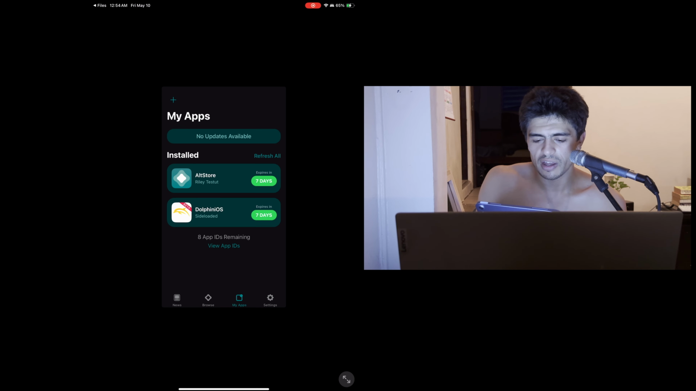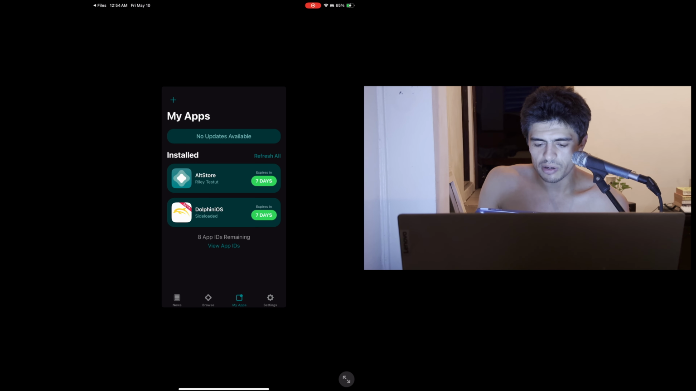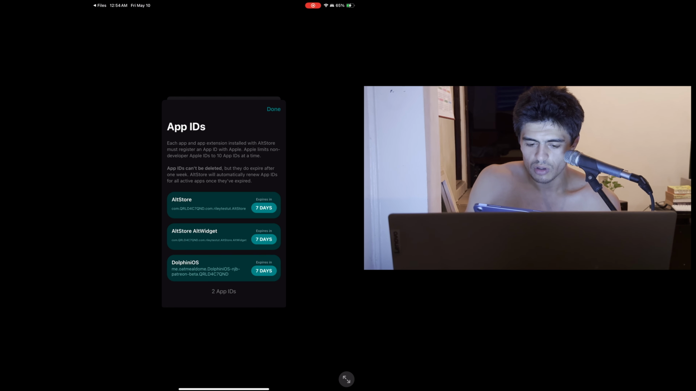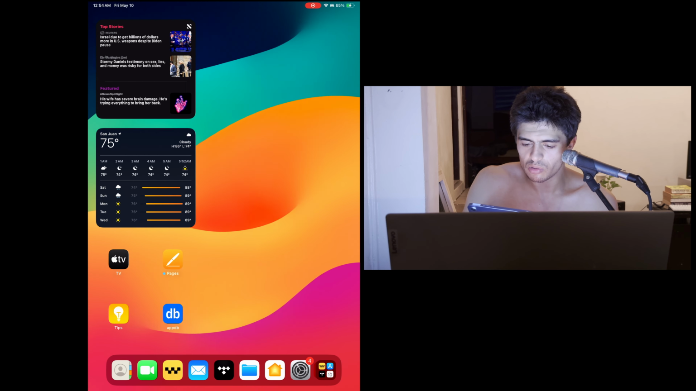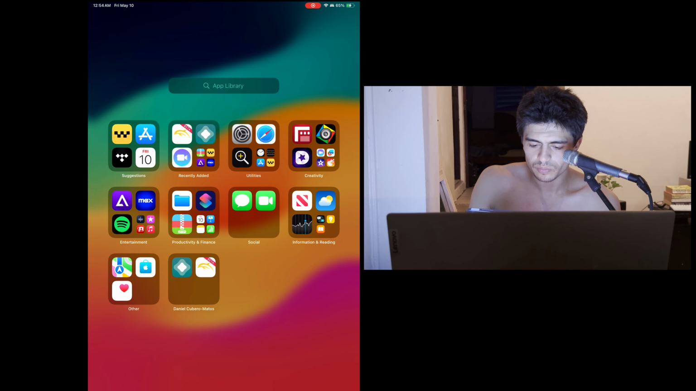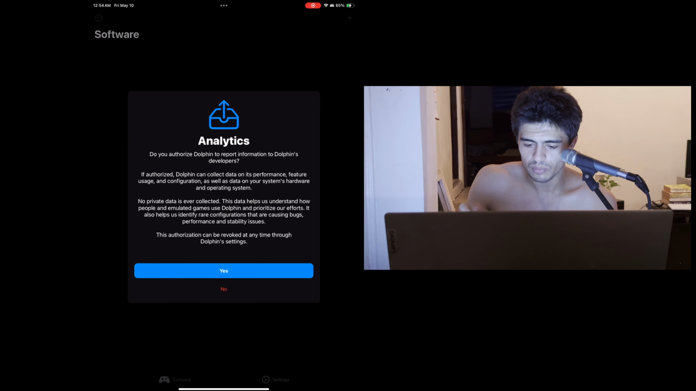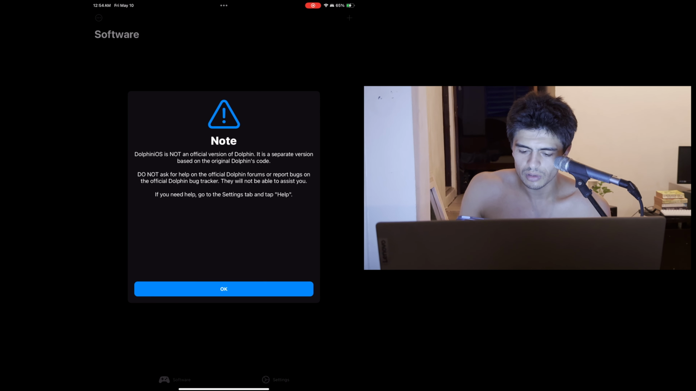And now we'll see that it is installed. And here you can see the view app IDs, which is important because we're going to need that for the next part. So now that all that's installed, if you want to just give it a try, you can go to the app, which you'll now see is installed. I'm going to hit no. Or yes, it's up to you.